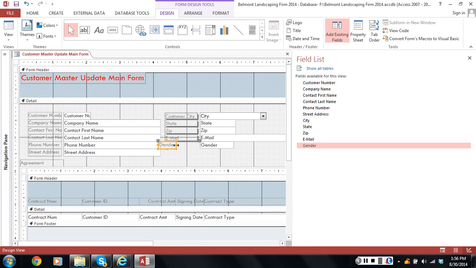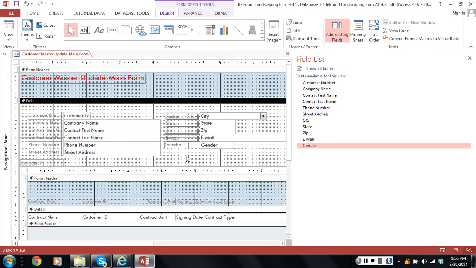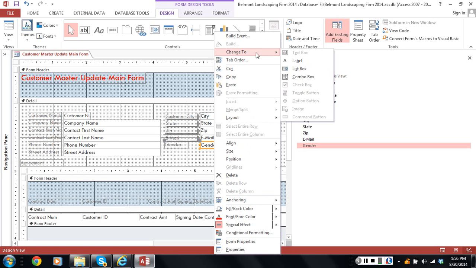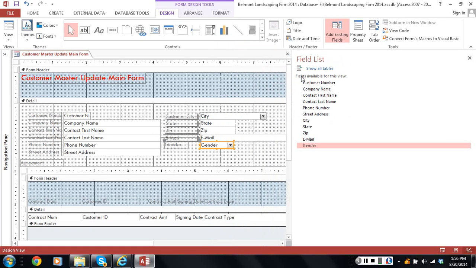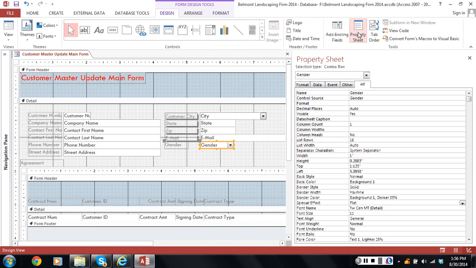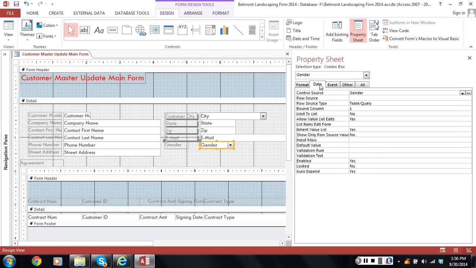Now I'm going to resize gender, but the point I'm getting at here is we're going to make that field what they call a value list. Now, I can do it in two ways. You need to follow me here. If I right click on gender, I can change it to a combo box. Then I go over to the property sheet, go to Data, and tell it what kind I want. Where it says table query, I would change this to value list.